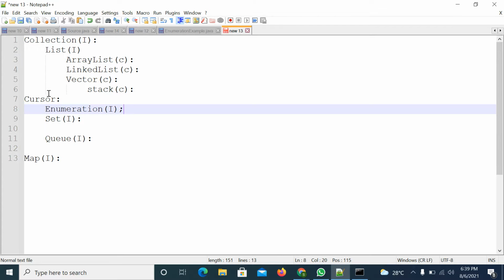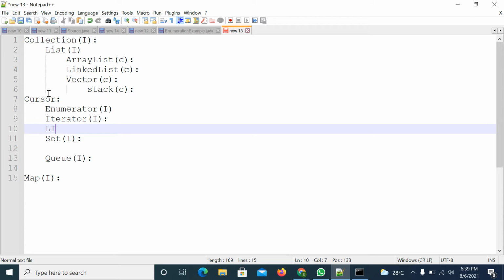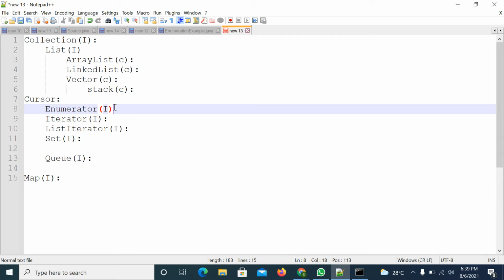Enumeration, sorry, enumerator, and iterator, and then list iterator, right? So we covered these three. These are all interfaces.